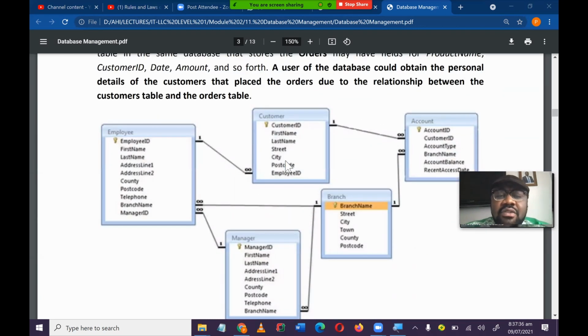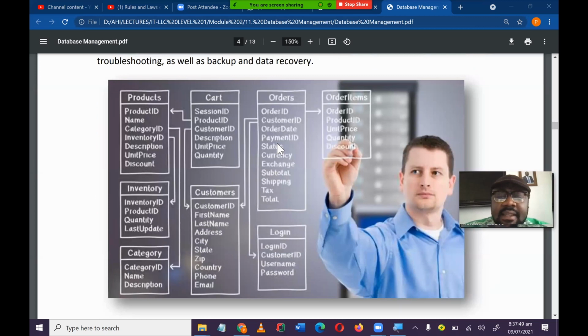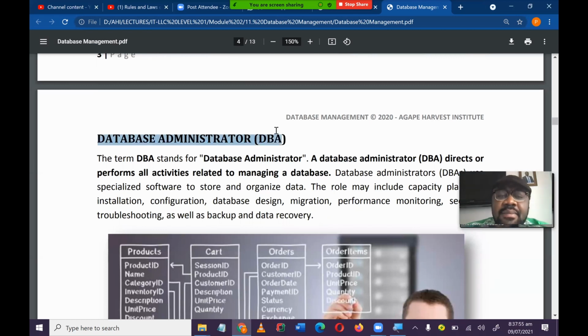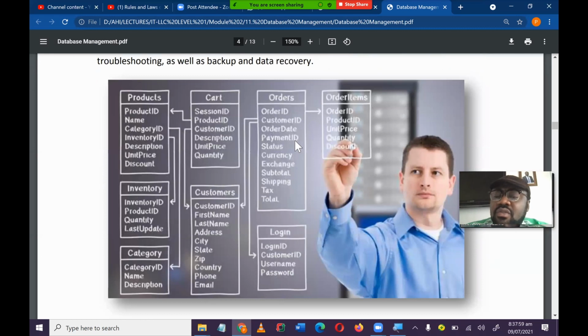Now, I also talk about relationships. In databases, all the tables have relationships. They are all related to each other, and you can see the connecting lines connecting all of them. This man here is a database administrator, and his job is to create and manage databases. So if you want to manage databases or create databases, your job will be a database administrator.